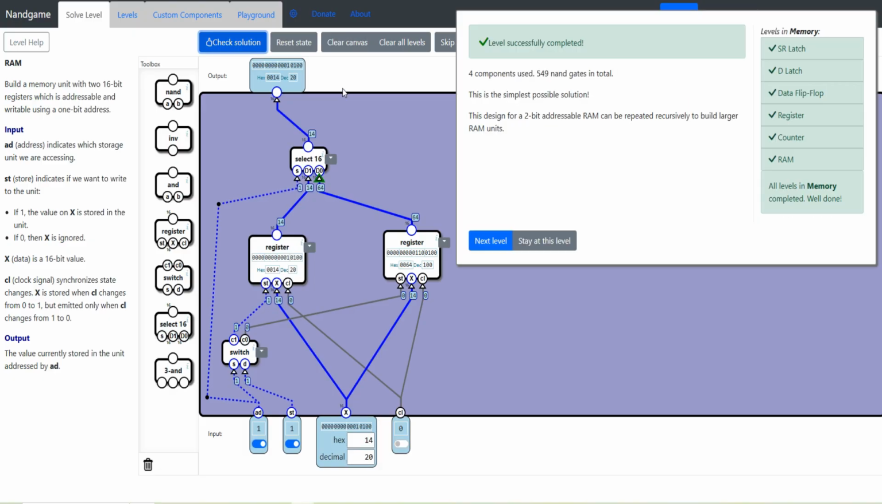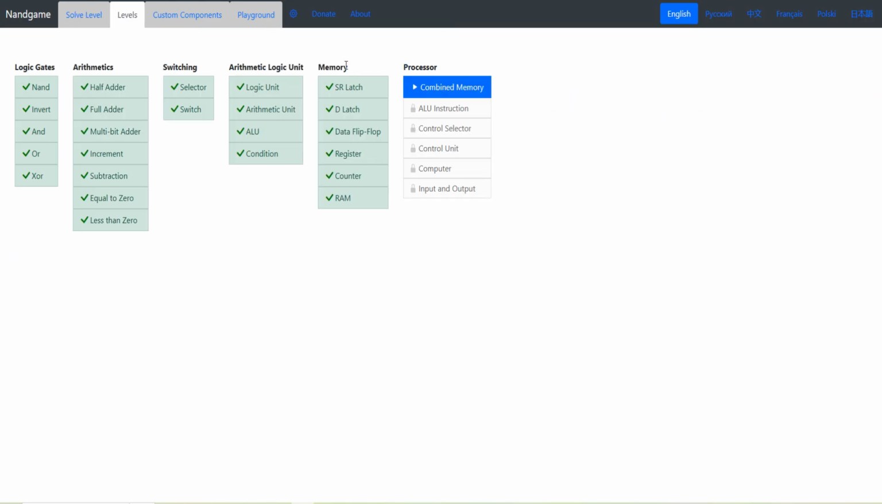Check solution, and we once again got the simplest possible solution. And it mentions here again that we're just using 2 16-bit registers, but you really just repeat this whole process with 3, 4, 5, 6, 7, however many registers you want. It's the same setup. And that's it for memory.